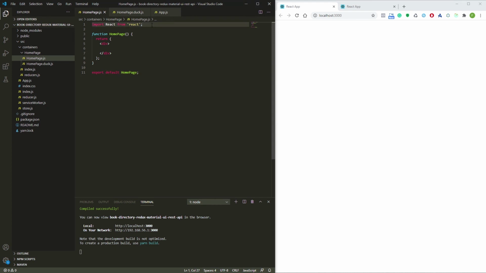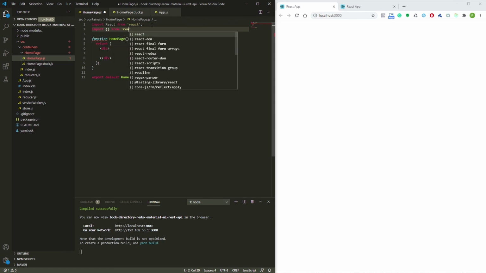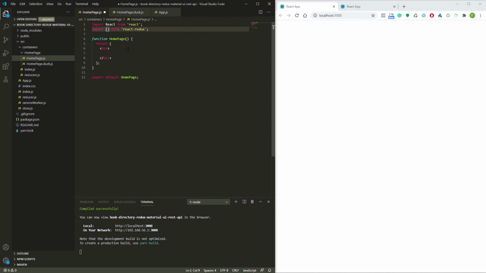Okay, so now here on the home page we're going to need a couple of functions from React Redux in order to call the state and the dispatch. So useDispatch, this is a hook from React Redux, and useSelector.